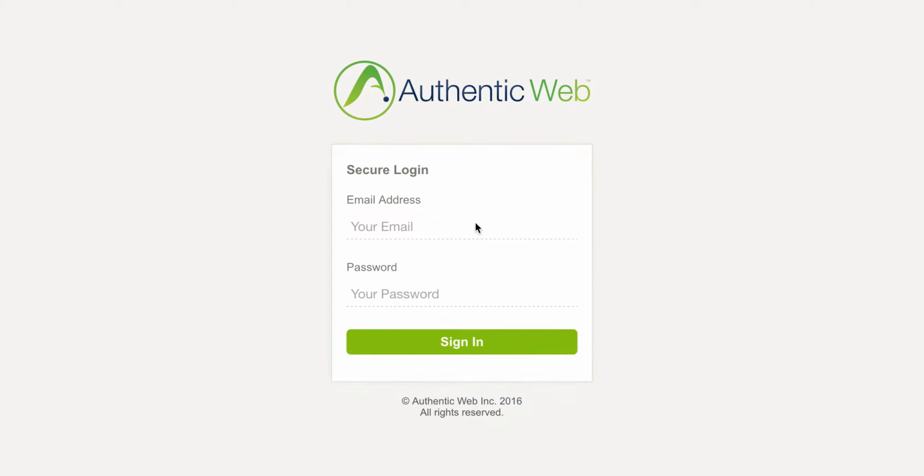It's Brian, and today we're going to be taking a look at Authentic Web's BRAM platform and how to edit a zone record for a domain on the platform. I'm going to get started by logging into the platform.